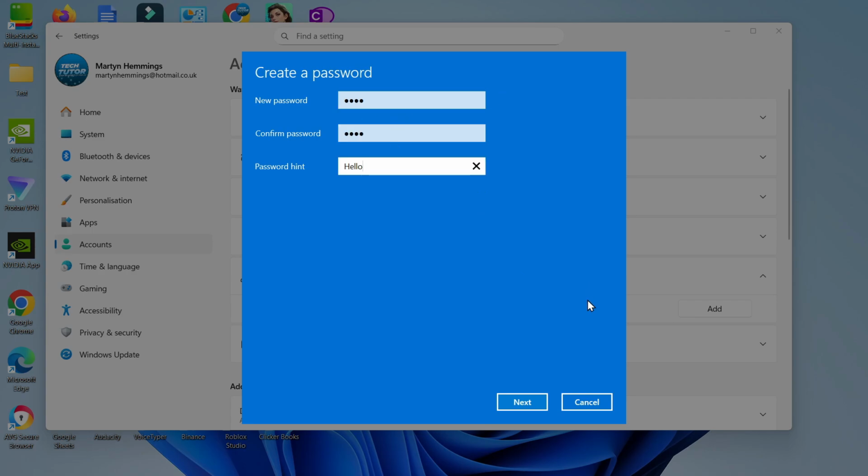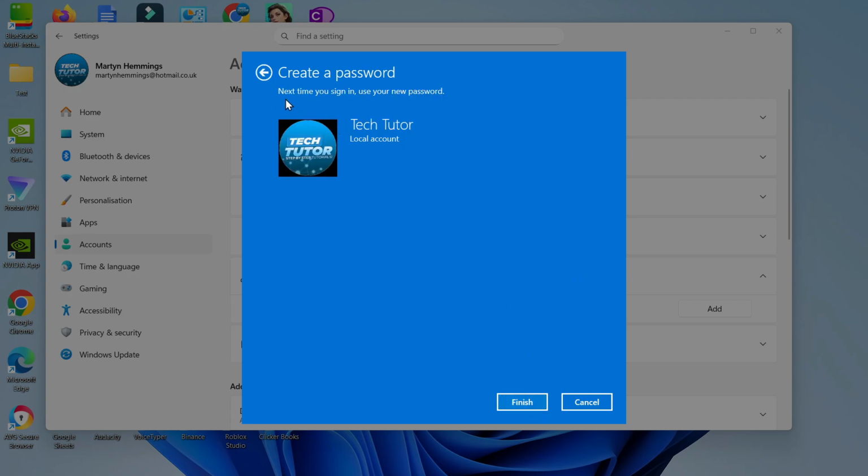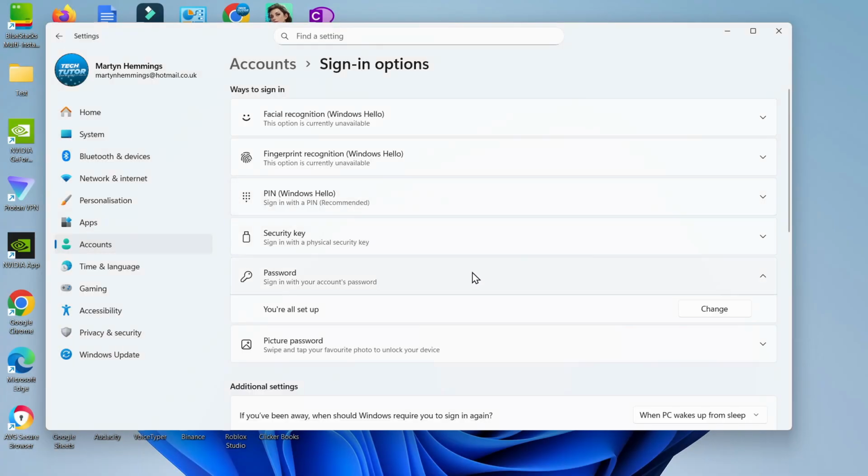Once you've entered those details in, come down to the bottom and click onto next, and as you can see, next time you sign in you'll be able to use your new password. So just go ahead, click finish, and as you can see that's just going to update and add a password to your Windows 11 PC or laptop. So that's how to set a password on your Windows 11 PC.